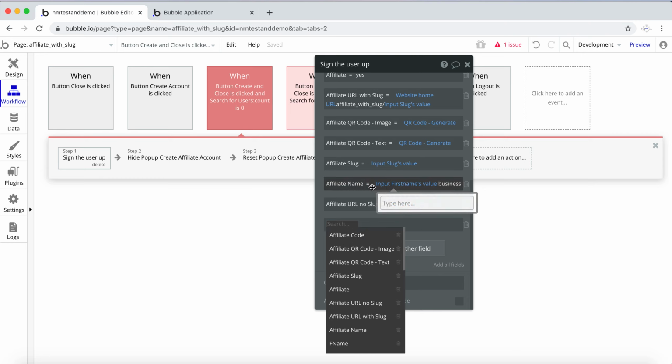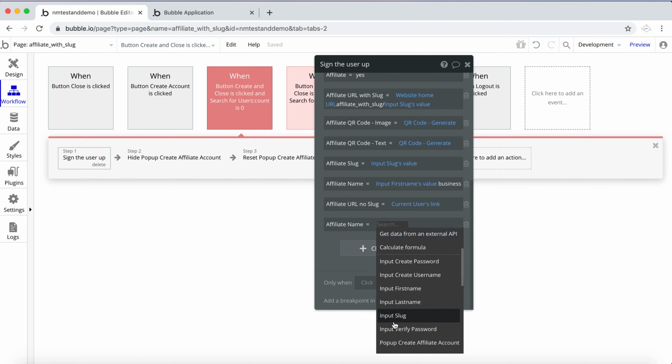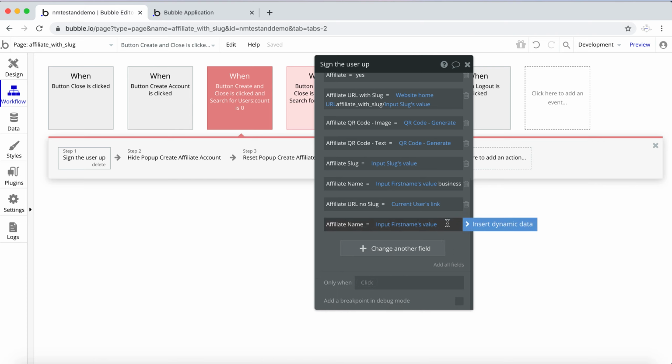So let's see, input, where are you? Oh, actually I want to do affiliate equals input first name's value, and then afterwards, again, Bubble can sometimes be a little finicky, so you want to get to the end, so you should see something like this. You don't want to see this kind of a view here. You basically want to see that little cursor, and then I just hit a space there and type in manually business, and that's how you set that up.